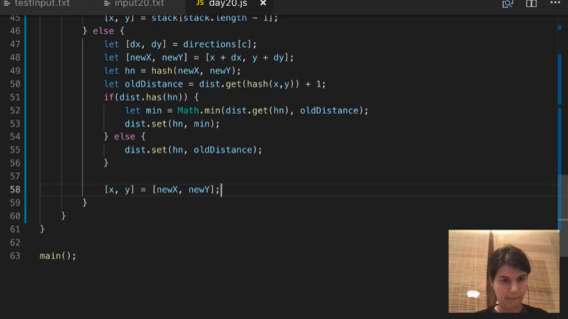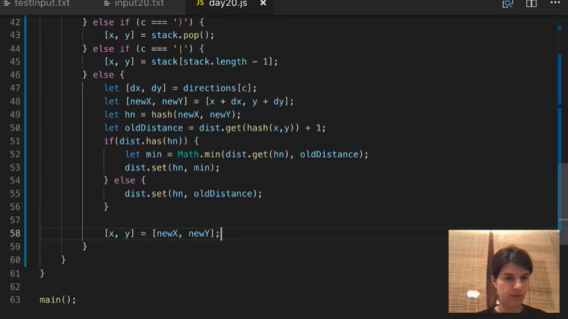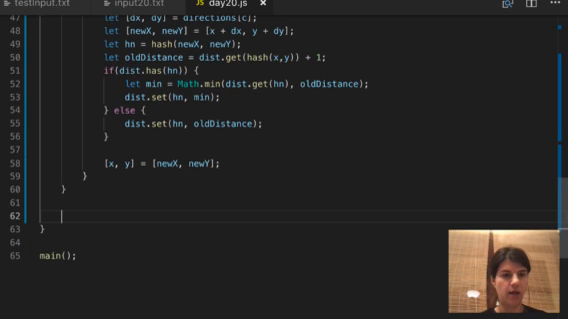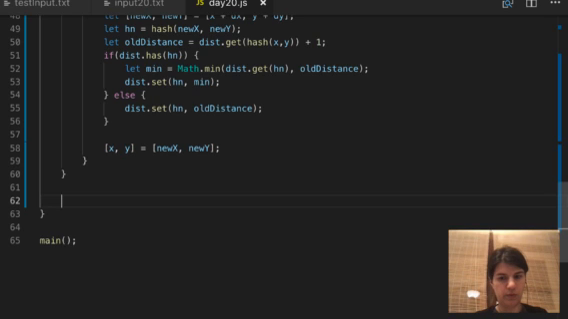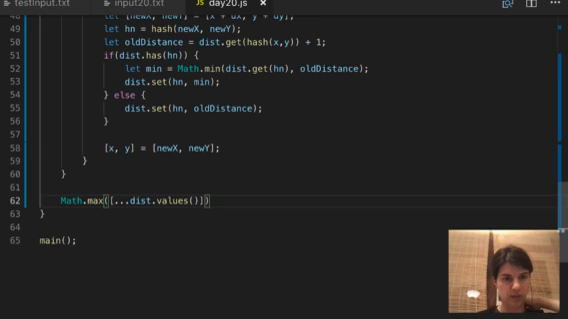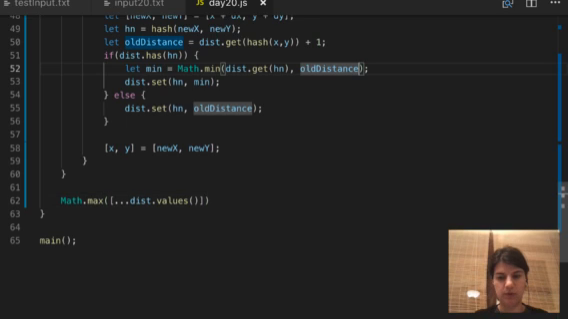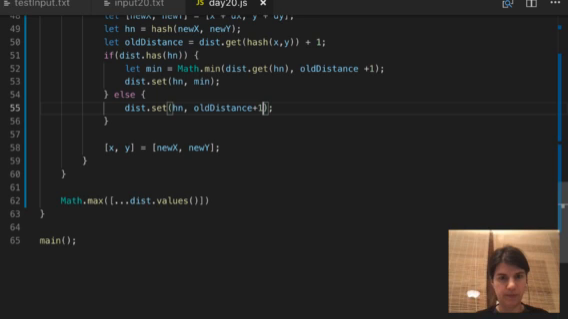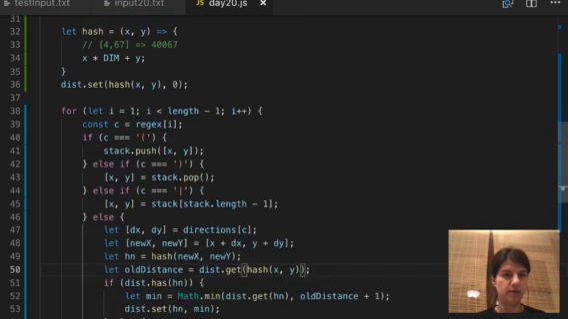Now that we're done with it, now we have to find the maximum. This way we're always knowing the shortest path to a room, like if there was a shorter path to get there. And now we need to find the biggest one. So we take distance.values, we take all the values, and we take math.max of that. Yes, if it's in the map, then we take the smaller one. Otherwise, we just take old distance plus 1. I think I want to do old distance plus 1 like that. Okay, how does that look now? Okay, math max of all the values, because the values are the distances.